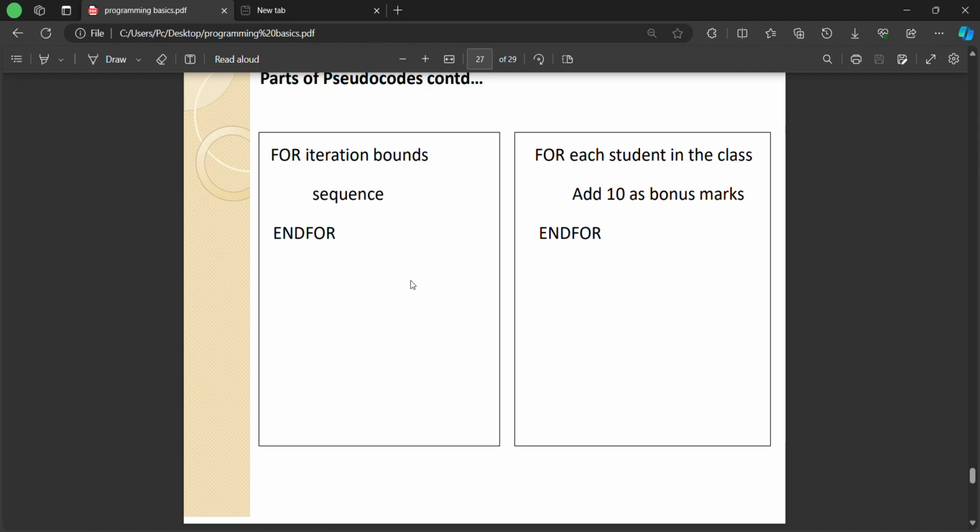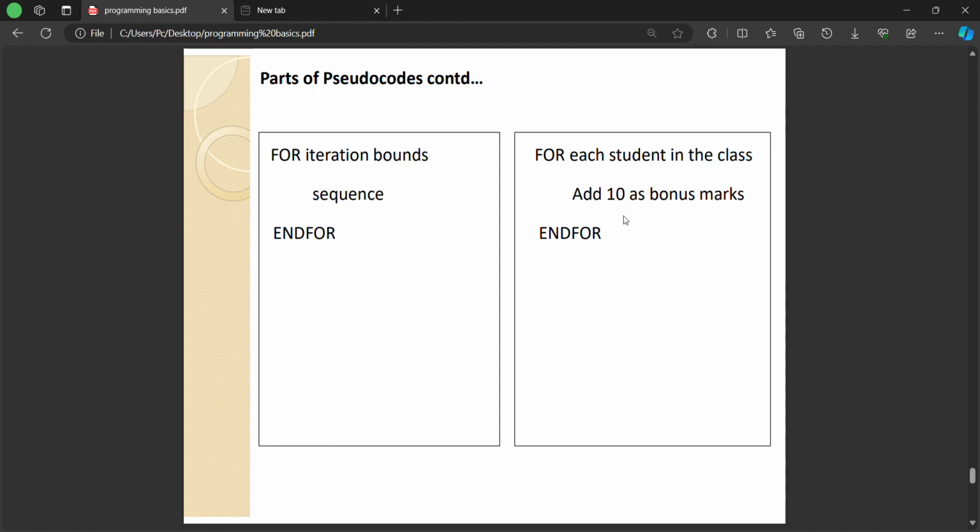This is a for loop. For iteration bounds, the sequence in the for loop will be executed until the for iteration condition fails. After it fails, the for loop ends. Here, for each student in the class, add 10 marks as bonus marks. If there are 60 students in the class, each student will get 10 marks as bonus marks. If the student count is greater than 60, like 61, then this loop will exit. It will come out of the for loop.